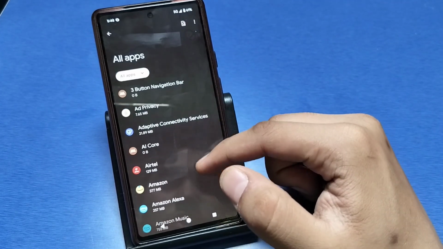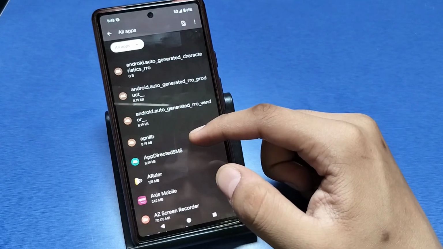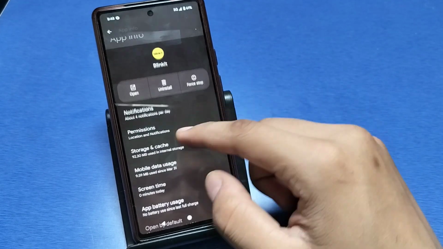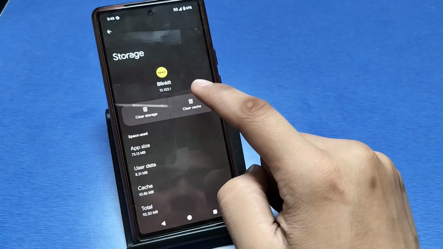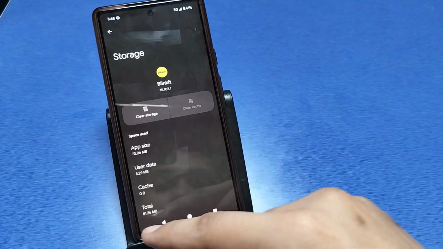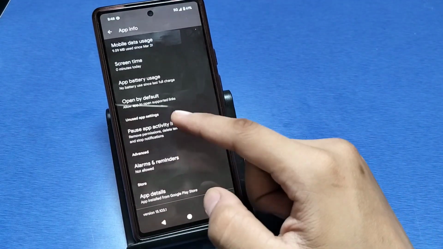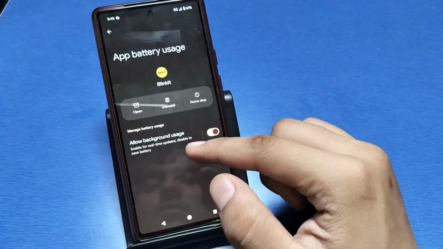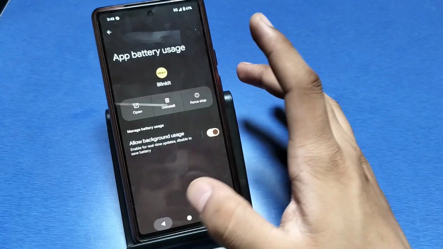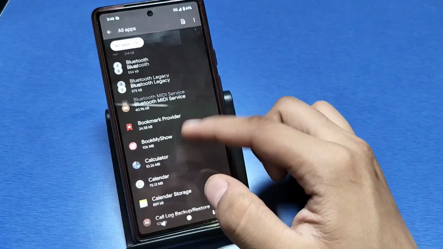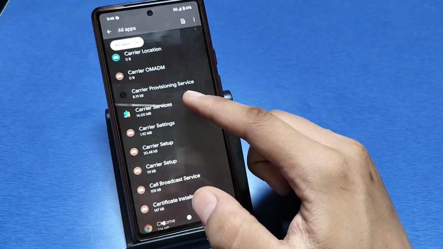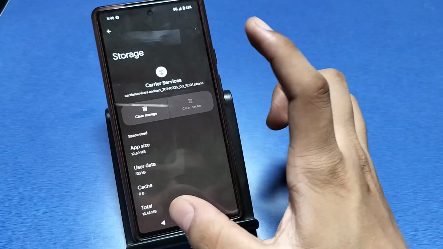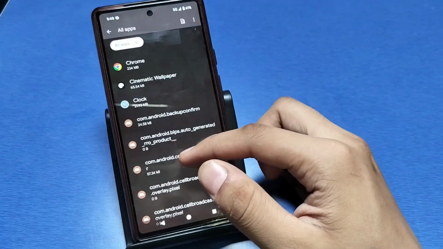You can clear cache of the app that uses more data or storage, like this. You can click on storage and cache and then click on clear cache, and then you can disable the background usage. It will help to increase the battery life of your smartphone. Then scroll down, you can see carrier services, and then you can also clear cache of this. Then swipe down.